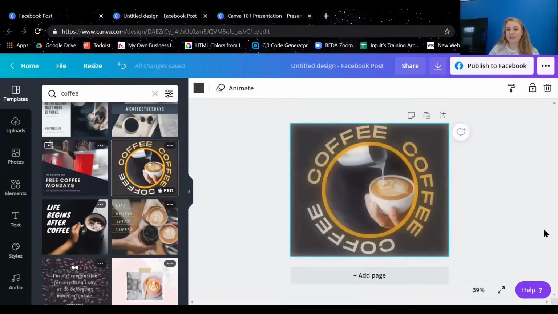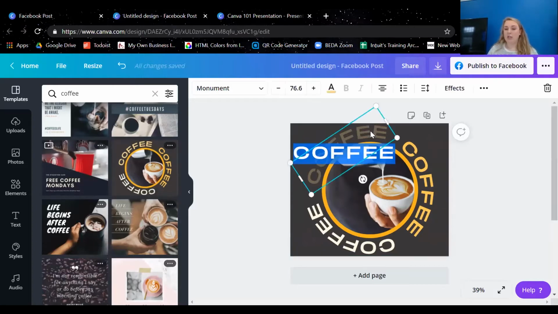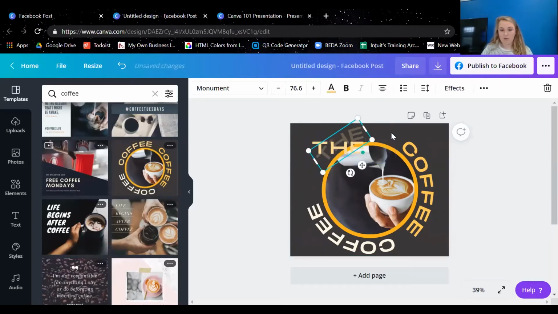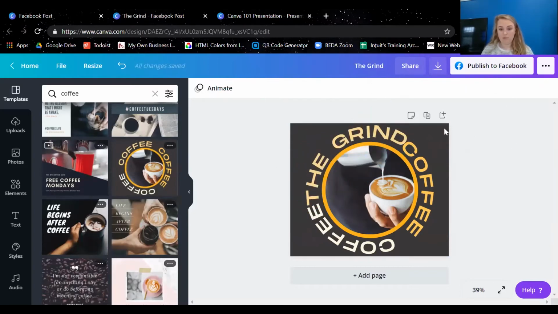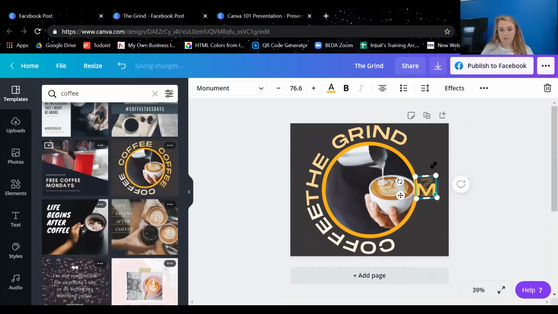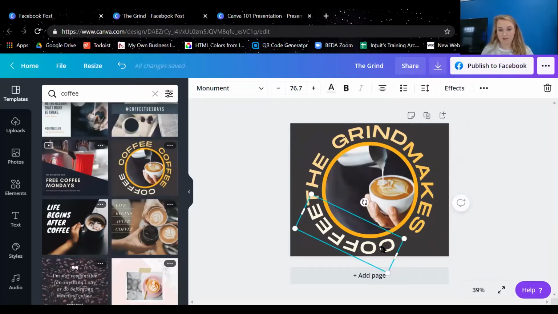So Colin selected this template. So it just says coffee, coffee, coffee. Like Faith mentioned earlier, you're really going to want to edit this template to make it look like not something that anyone else can just go on Canva and create. So I'm going to change coffee to the grind. Grind makes coffee. And you can edit how this looks in a circle.